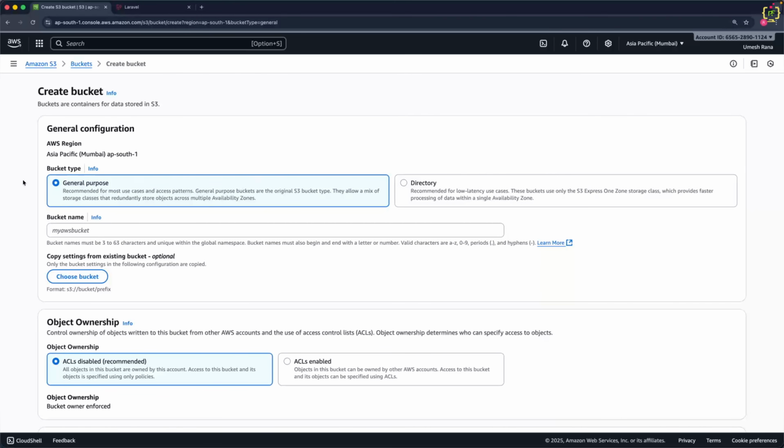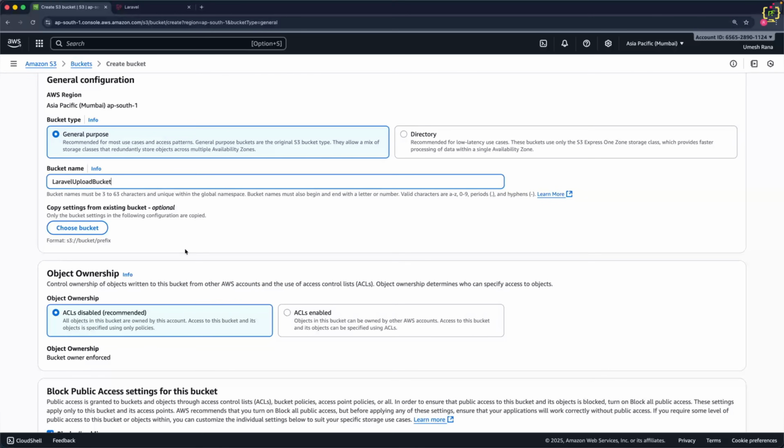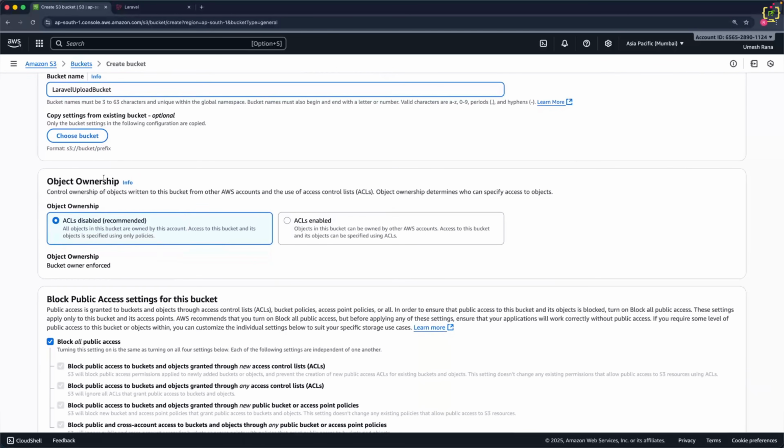And this is asking for which purpose you are going to create the bucket. I will go with the default option, which is general purpose. And I will give the bucket name as Laravel upload bucket. Now just below this, here we have this object ownership. So here the object ownership specifies that the files or images which we are going to upload inside this bucket will have the default ownership. So you don't have to change this, leave it by default.